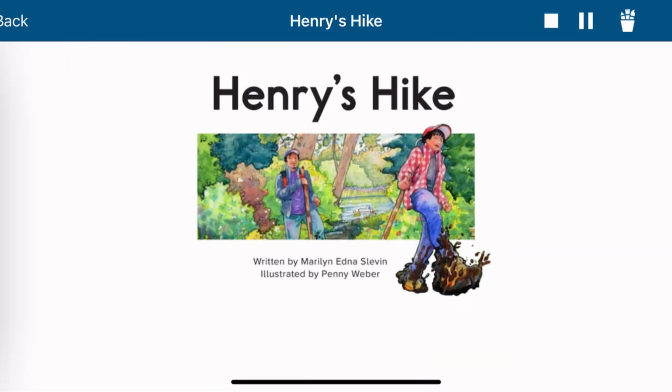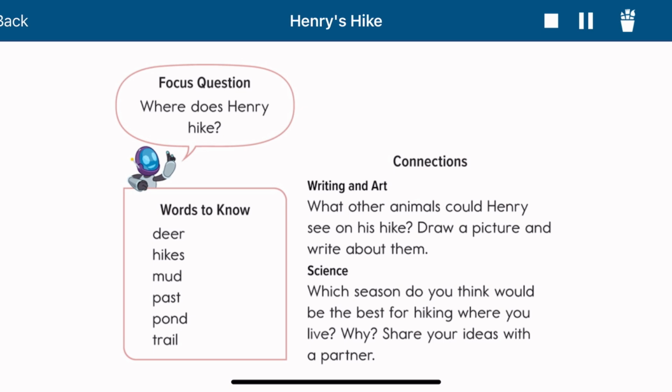Penguins. Focus question: Where does Penguin hide? Connection, writing and art. What animal can you see hiding? Draw a picture and write about it. Which scene do you think would be best for hiding? Why? Share your idea with a partner.